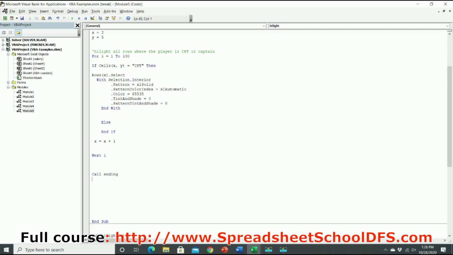So if I put call ending, see how this all of a sudden became a capital C, so now it recognized it. What it's going to do is just call this macro. So it's going to run all this code, it's going to come here, it's going to call this macro, it's going to do whatever the macro code says, then it's going to continue on. So if we had more code here, it would continue that code after it calls the macro.